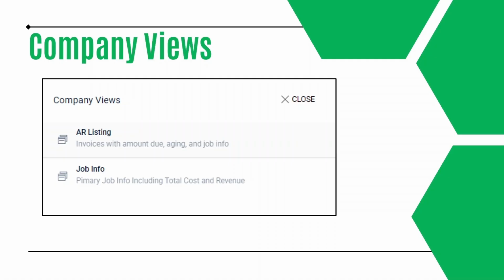Job info is designed for reporting on job-level information. It can be used to build custom reports that include details such as total costs, total revenue, margins, and job progress. This is especially useful for financial performance tracking and profitability across your projects. When you select a view, the dataset will automatically load with the latest information from Proven Accounting, ensuring you're always working with real-time data.